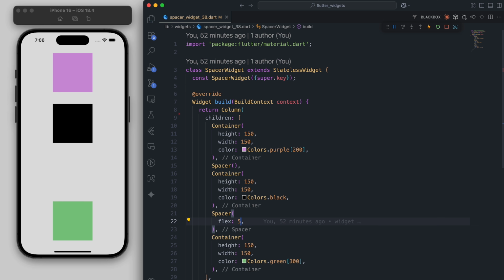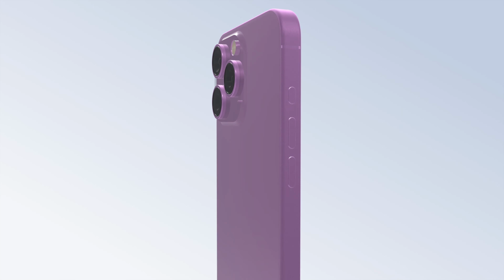space between the containers. One thing to keep in mind, don't use spacer when you have wrapped your page inside single child scroll view. That's the spacer widget in Flutter.